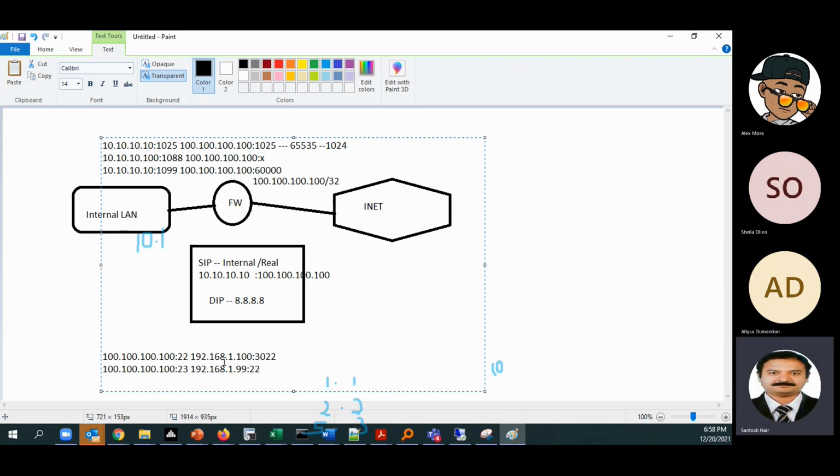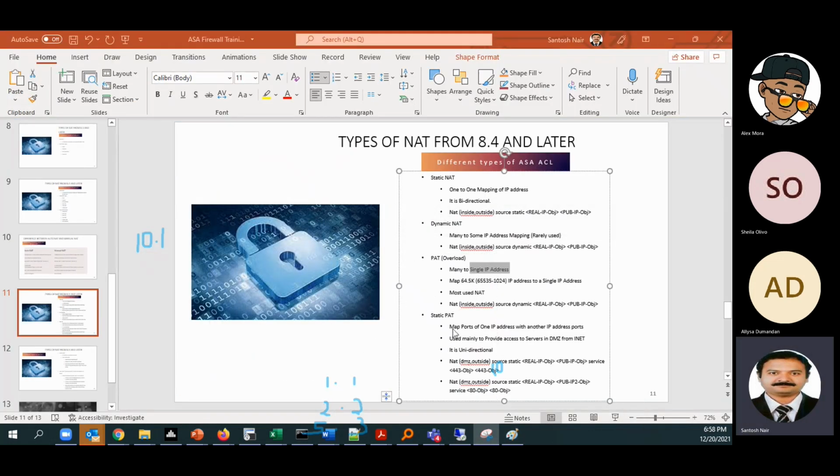Like that you can define which port on the internal IP address it has to be translated to whenever it is hitting this particular public IP on this particular port. That is called static PAT. It is unidirectional. So these are the four types of NAT that can be done using auto NAT.